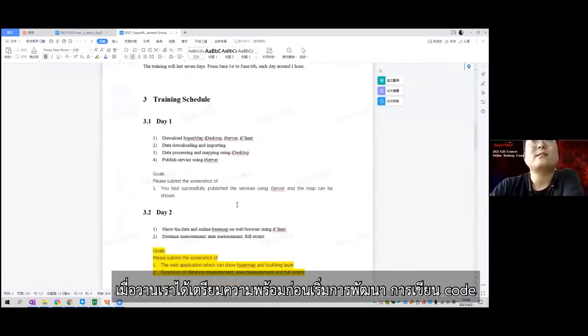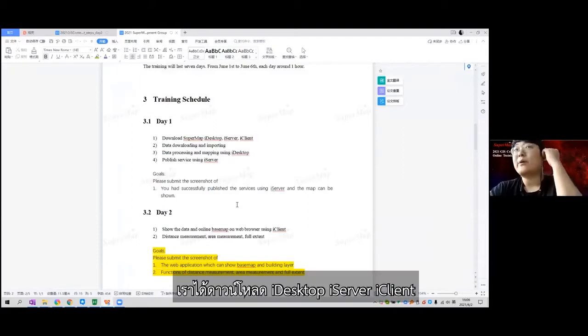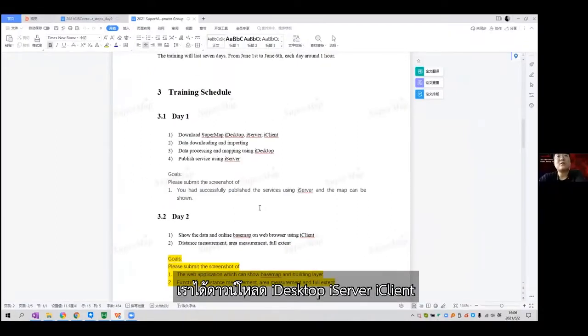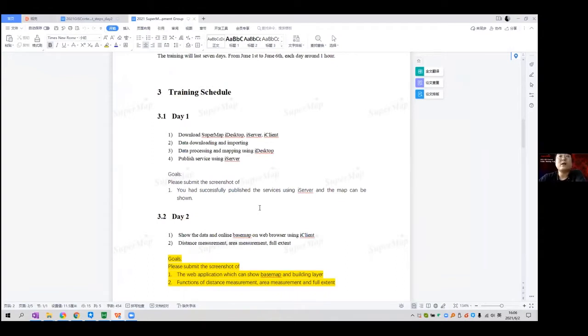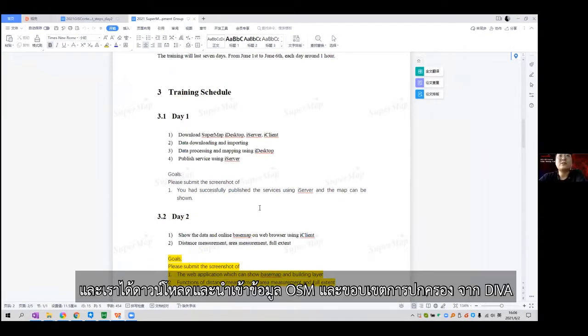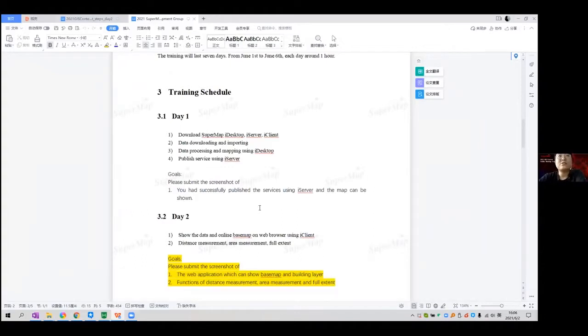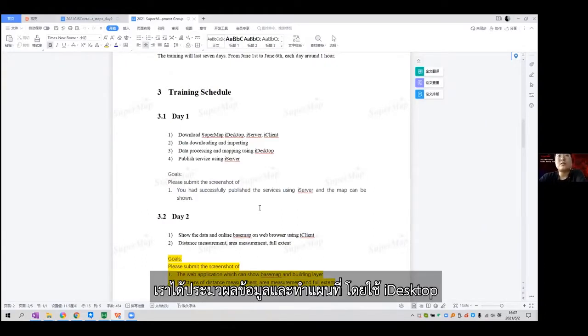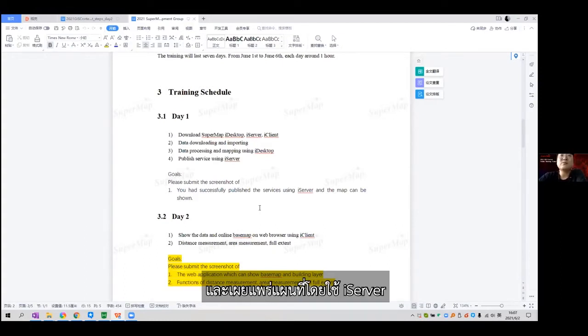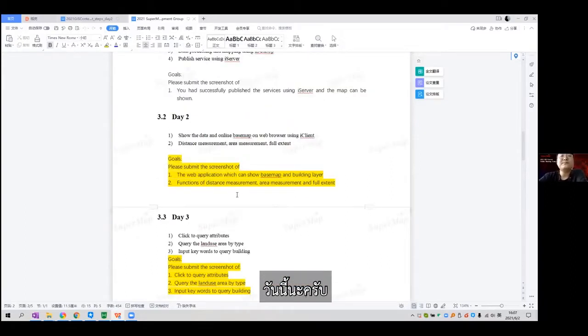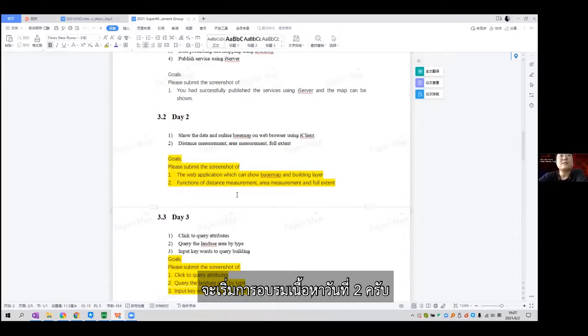We can say yesterday we already finished the preparation before the development, before we start the coding. We already downloaded the products, iDesktop, iServer, iClient, and we also downloaded and imported the data of OSM and administrative data from DIVA-GIS's website. We already processed the data, made the map using iDesktop, and published the service using iServer. So today, we will start the training from day 2.